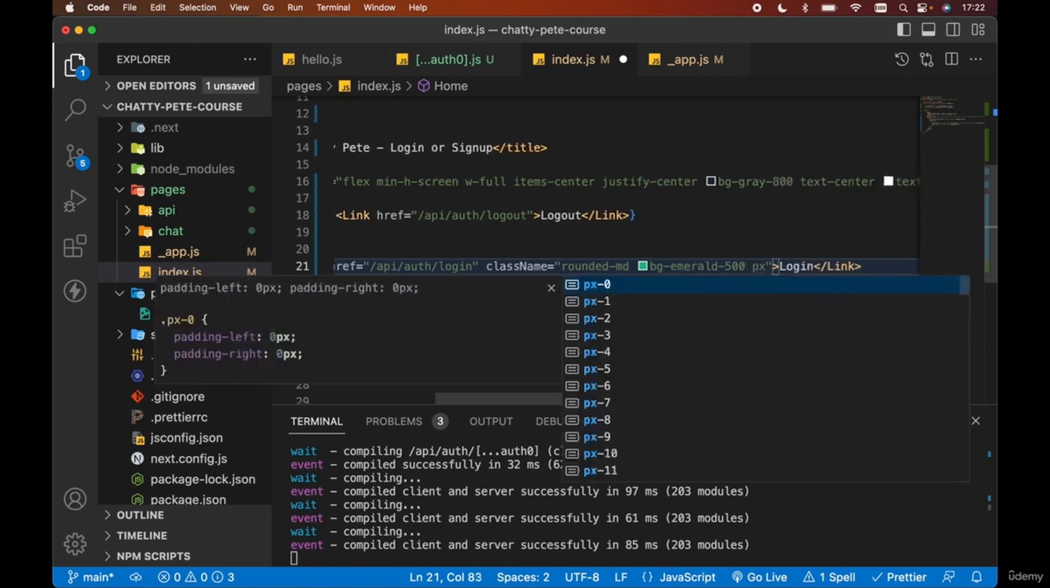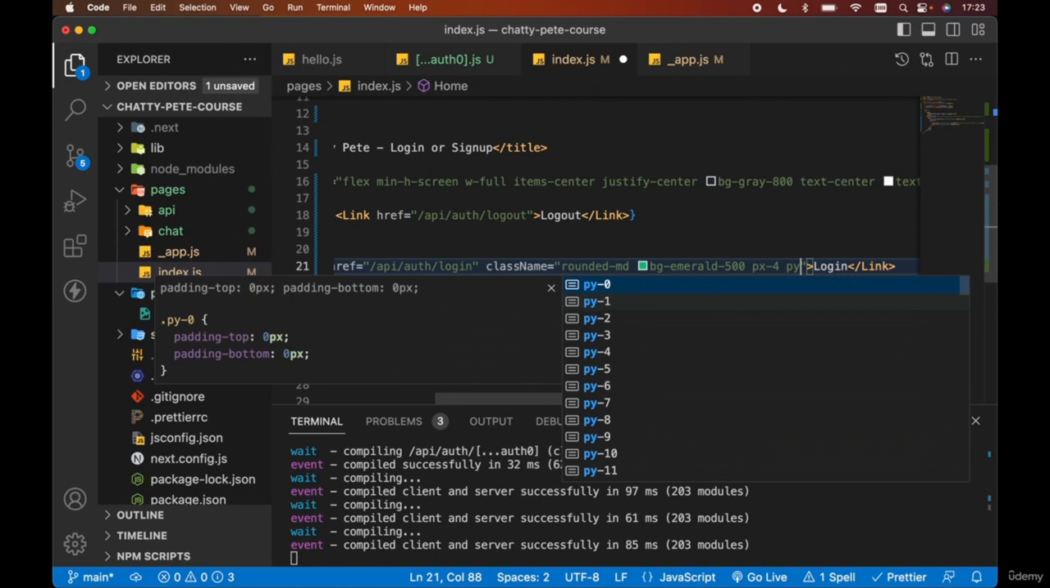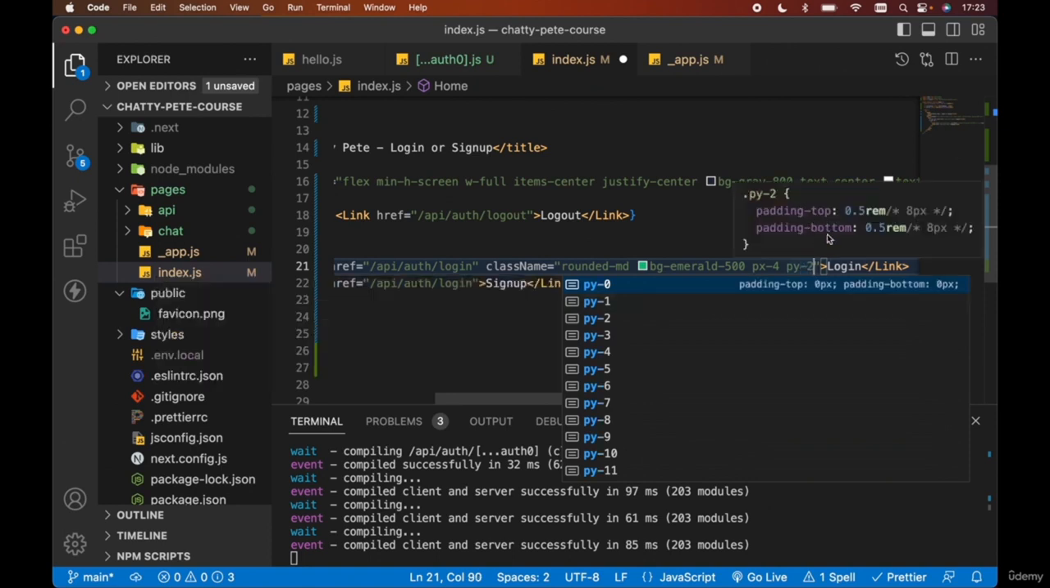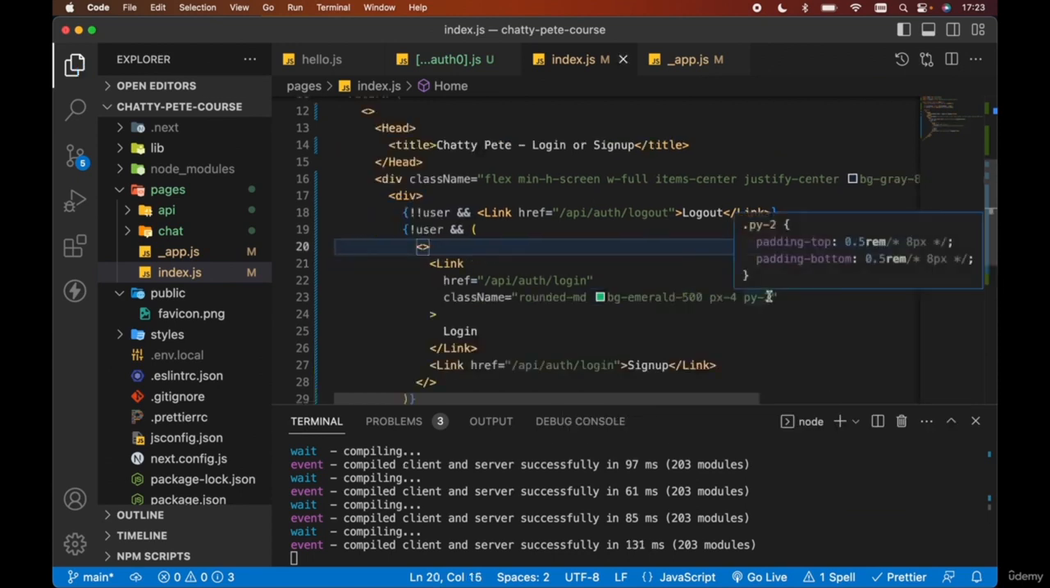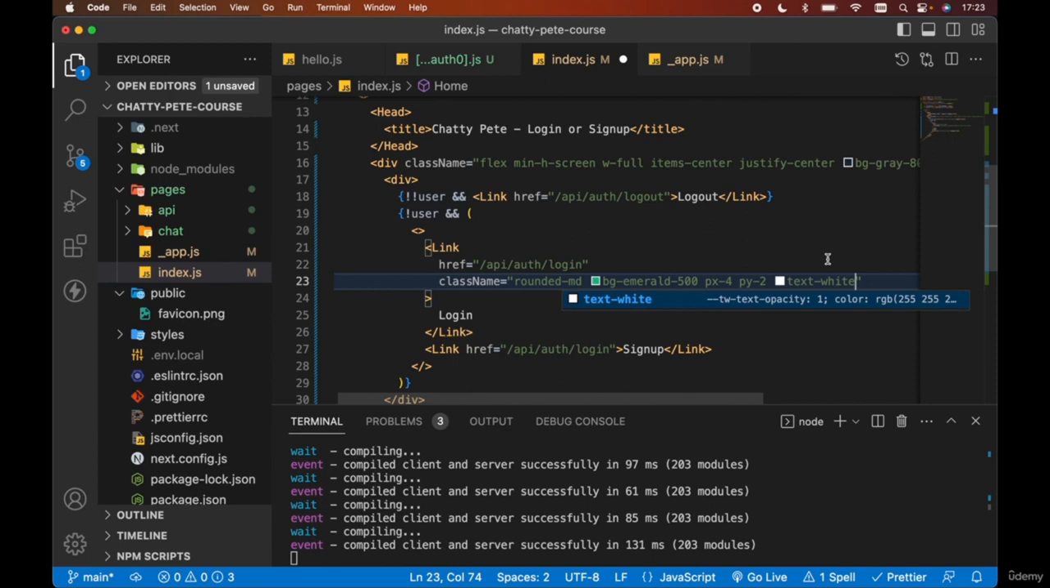Let's add a px, so this is the x-axis, which means the left and right, of 4. So we'll have a padding on the left and right of 16 pixels, and a padding on the y-axis, so the top and bottom, of 2, which will give us a padding on the top and bottom of 8 pixels. From here then, let's also add a text-white for our white text color, and we want to add that hover over color, so we want to change the color to a darker background color of emerald whenever we hover over this particular link. And to do that in Tailwind CSS is super easy.